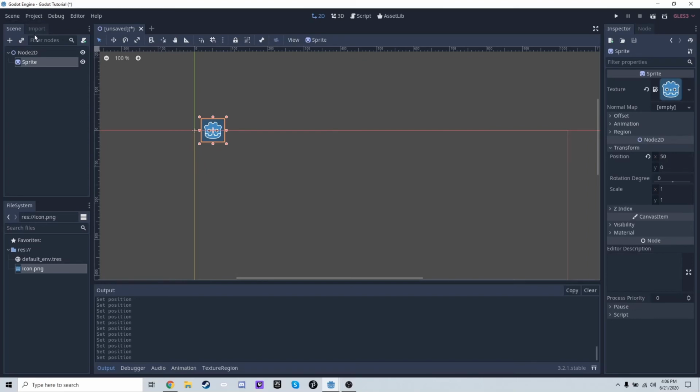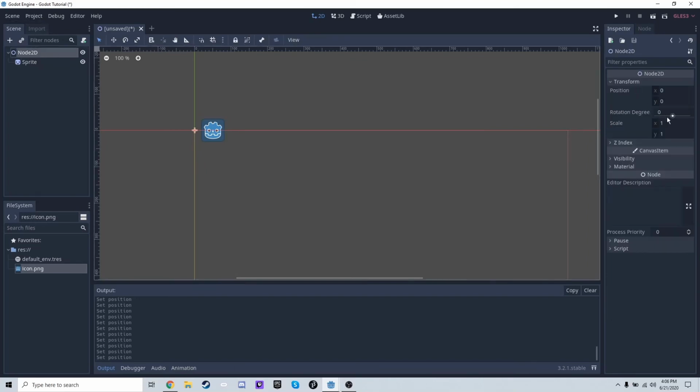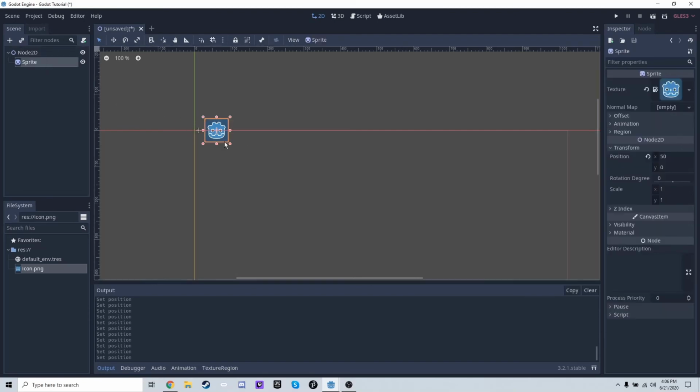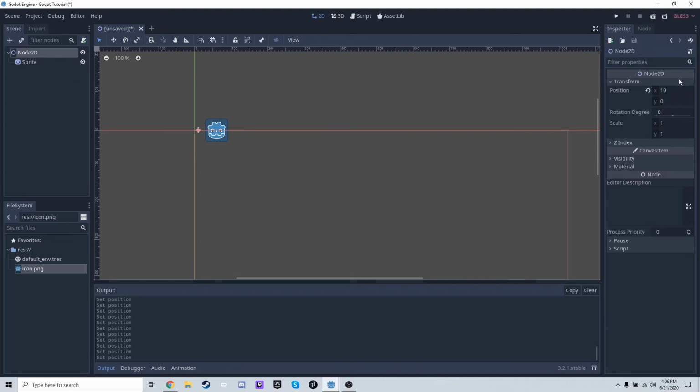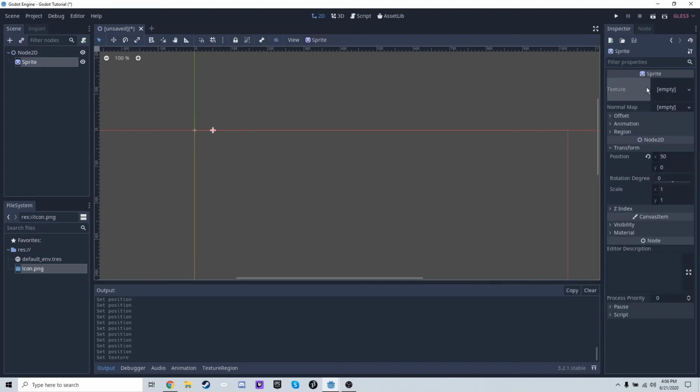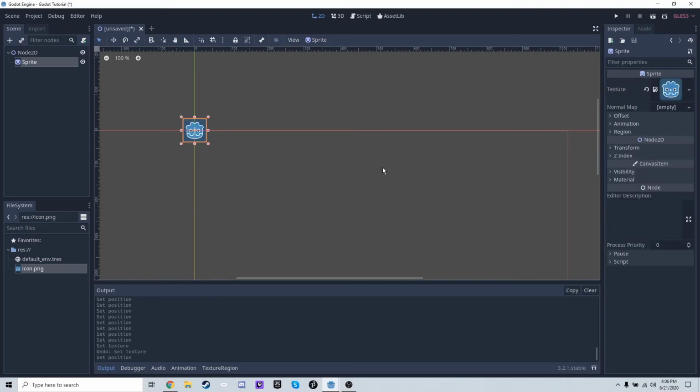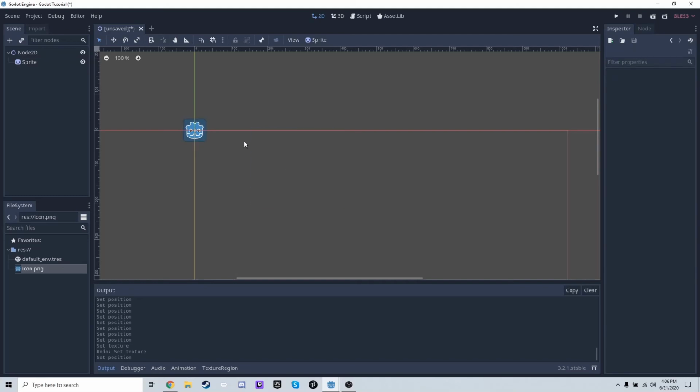So if I change Node2D, see, it is at 0, but if I change it to 10, now Node2D is 10 from the origin, which is the top left, and the Sprite is 50 relative to that point. So I'm just going to reset that, and reset that. Nope, not that. Control Z, I'm going to reset that. That's kind of the basics of the structure of it. I don't think I'm explaining it very well. If you have any questions, you can leave them in the comments.